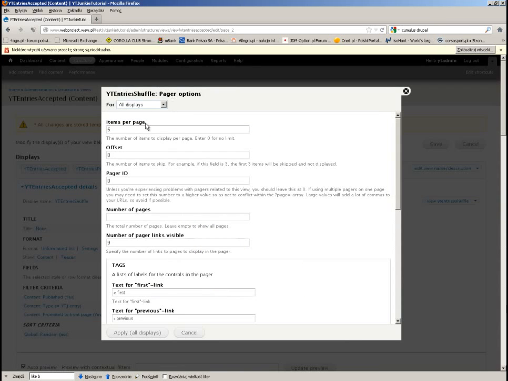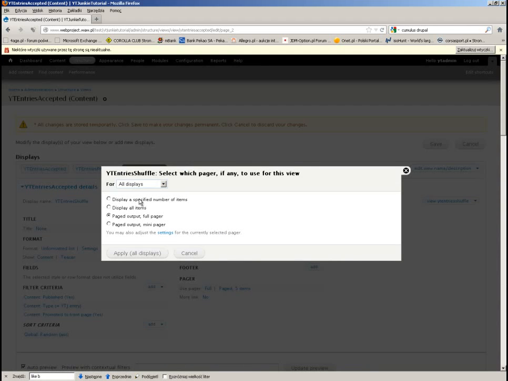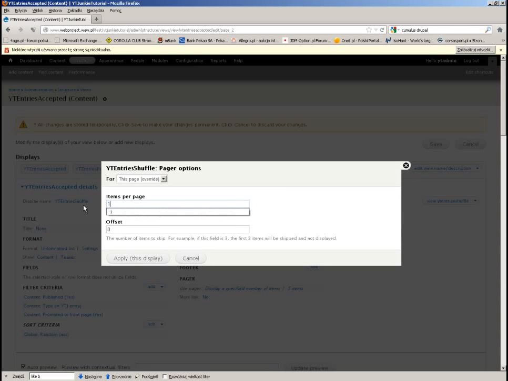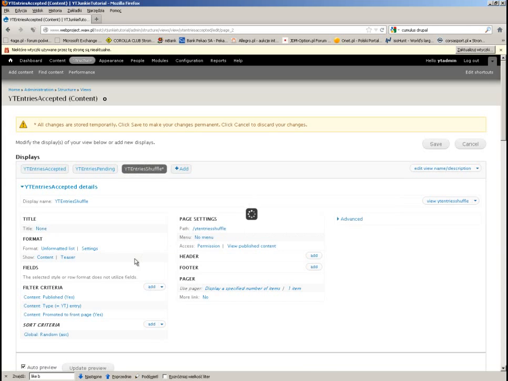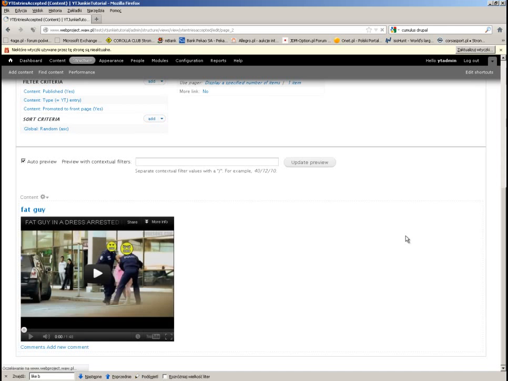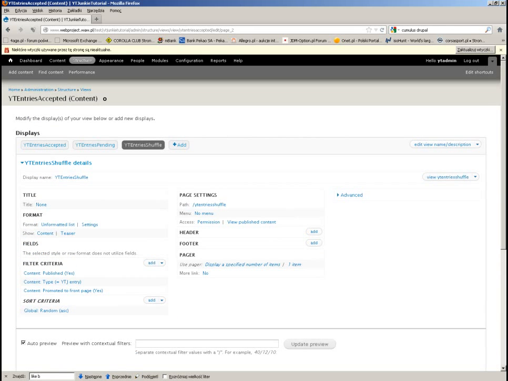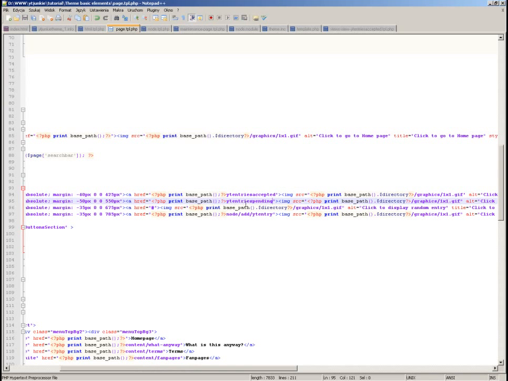So I will go to Pager. Yes, I will choose this option, display a specified number of items, and I want there to be only one. Great. On the bottom I can see the preview, which is great. If I refresh it, it's different. Okay, so let's go to page template and again introduce the proper link.